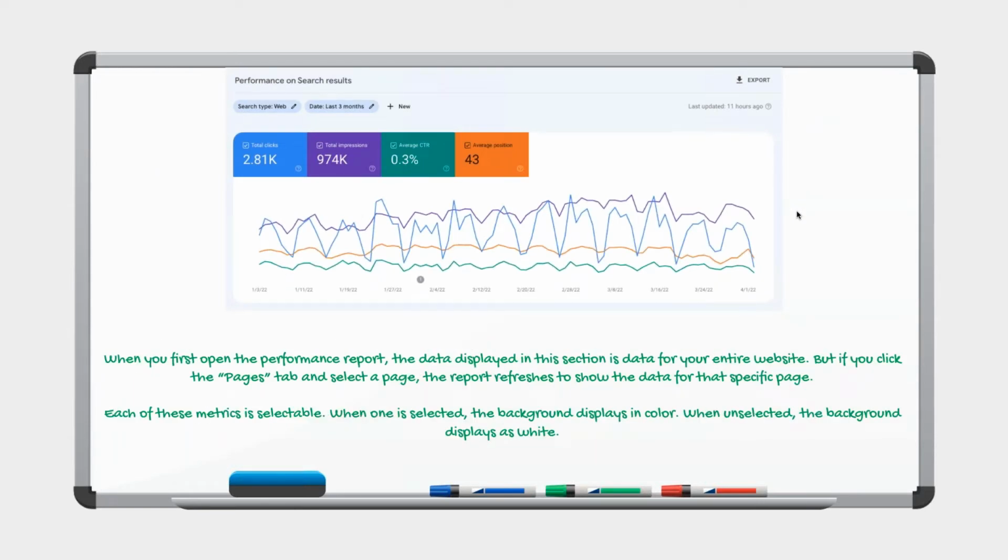So when you first open the report, the data is displayed for the entire website, like we talked about here. But if you click to the Pages tab and select a page or a specific query like we talked about, then it will show the data here at the top and the graph for that specific page of your website. So each of the metrics is selectable: clicks, impressions, average click-through rate, and average position. When they're all selected, the background of them will be colored. When you unselect one of them, it will go to white, so that'll tell you which isn't showing. And the colors obviously match the corresponding graph lines.